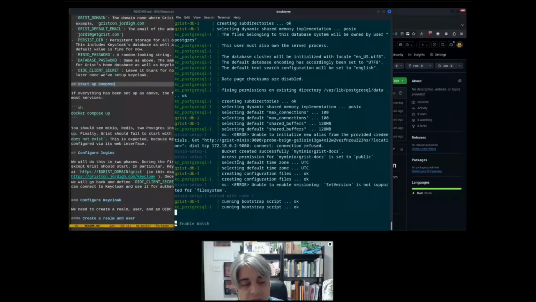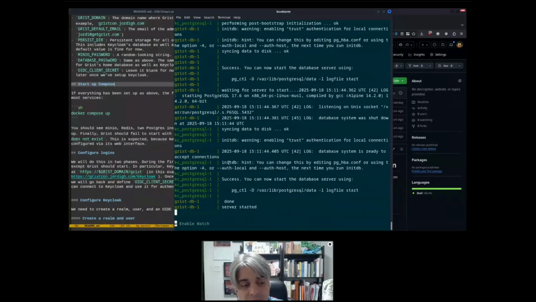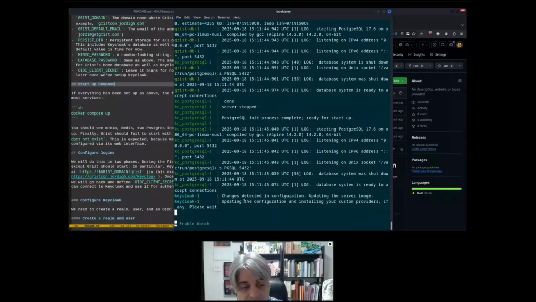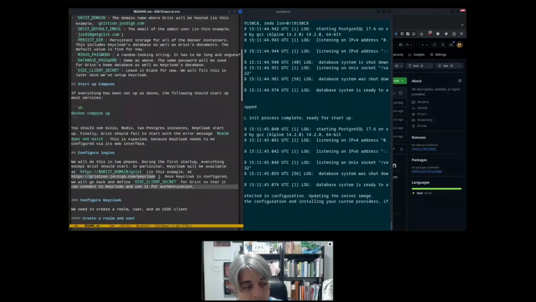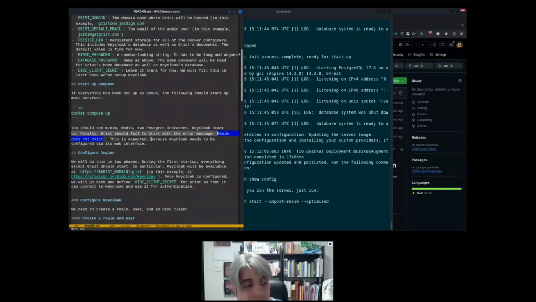Okay, now this is everything starting up here. This is going to get as far as starting Keycloak, which is the part that we actually want. Keycloak is starting right now, but it should fail soon. It's going to fail with this message right here: Realm does not exist. The reason is that Keycloak's going to succeed, but Grist is going to start, and then Grist is going to say, Keycloak, hey, can I log in? And then Keycloak's going to say, no, you can't, because there's nowhere to log in. We're going to need to go back to Keycloak and configure that in a moment.